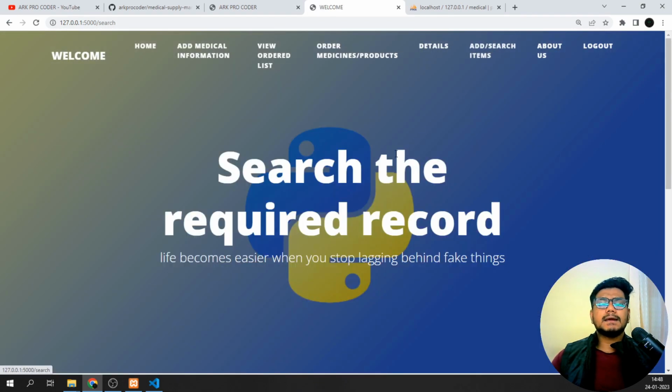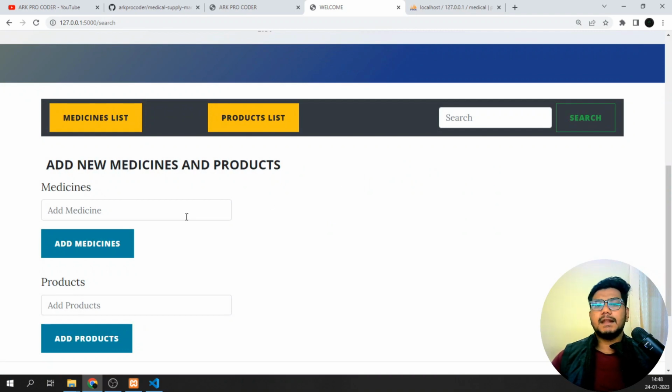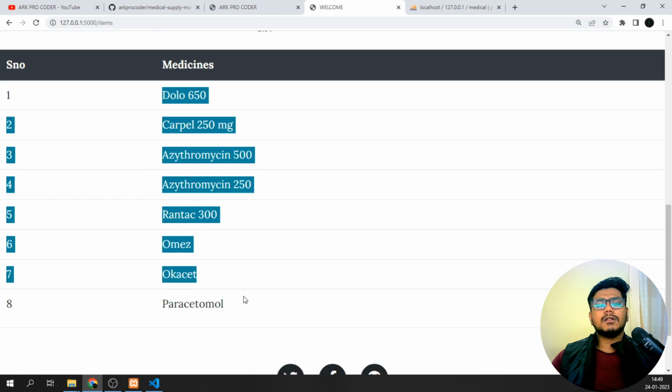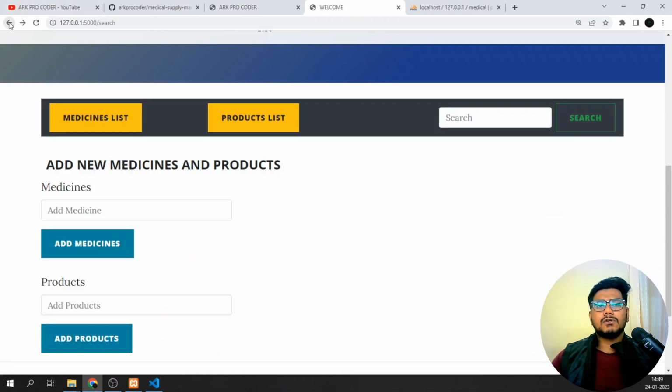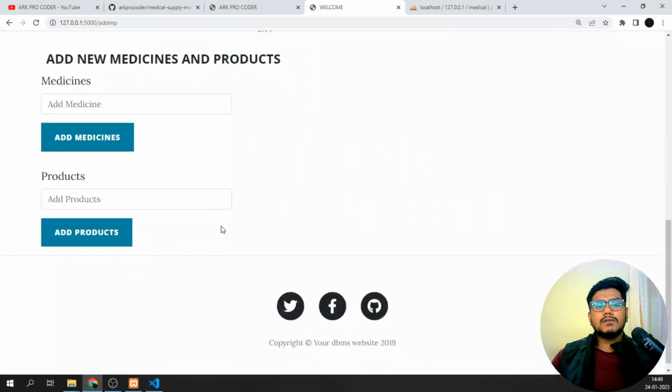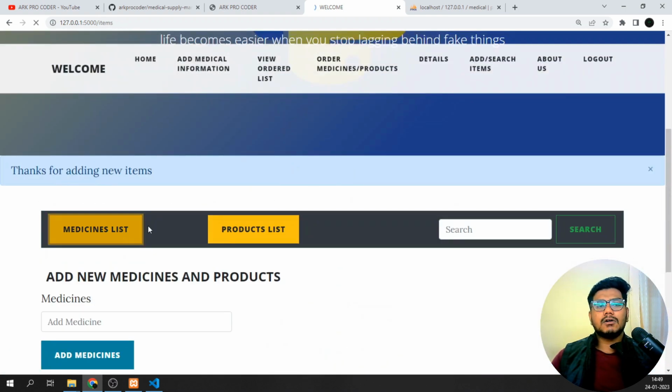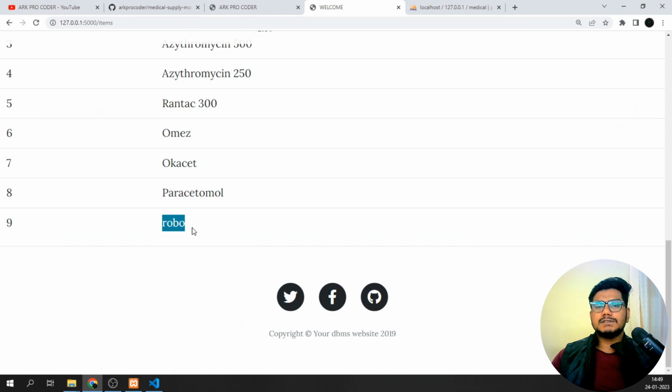Now suppose how will you get to know whether the medicine exists in the list or not. If I go to the medicines list, you can see this is the whole medicine list. All the things are specified in this market. Then if I want to go back and add a new medicine, the medicine name is something like Robo. I don't know whether it is there or not. Click on that, and after adding it, click on the medicine list. You can see Robo is getting added. Like that you can add 100 medicines if you want.